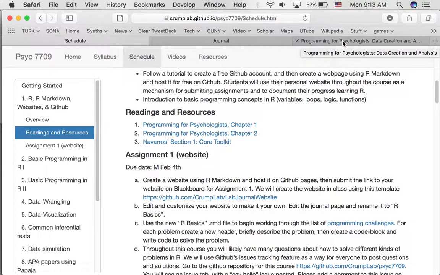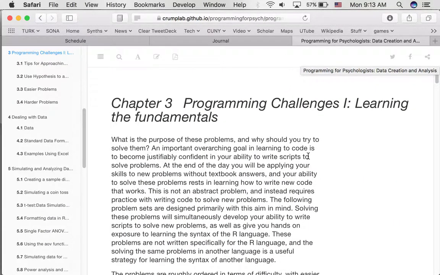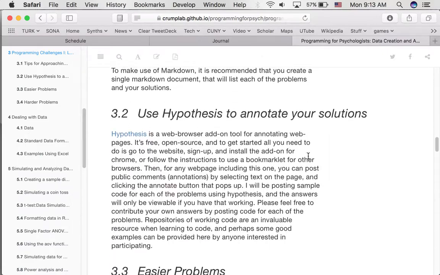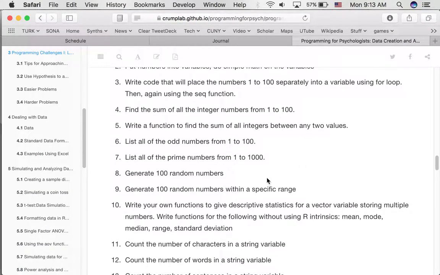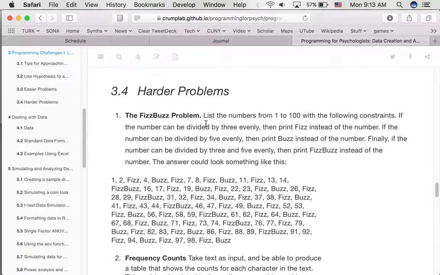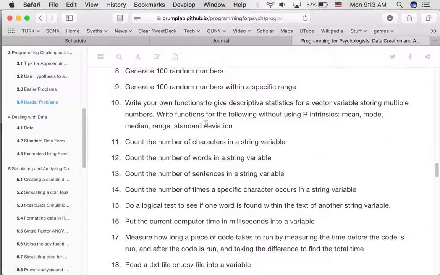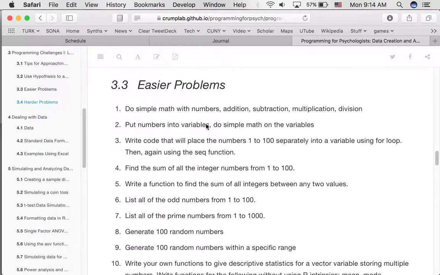And what you'll see is a list of easier problems. Scroll down, here they are. And some harder problems. And we're going to be working on these for the next few weeks as a way to learn basic scripting in R.